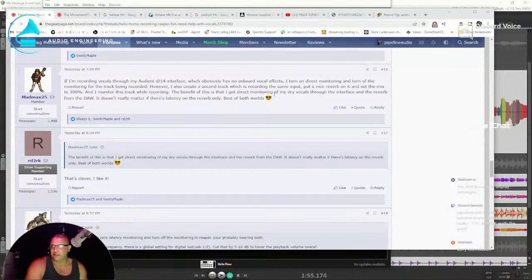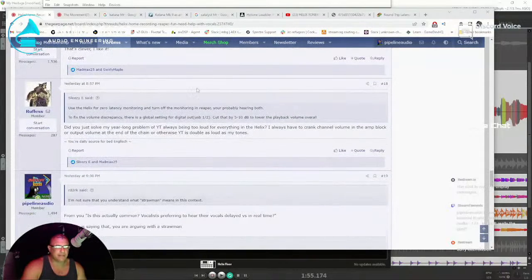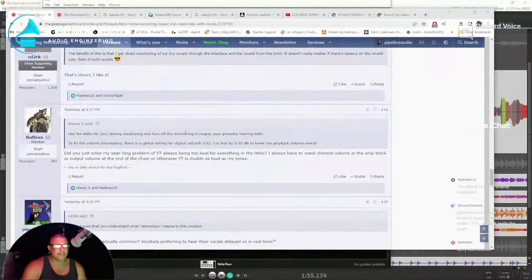This is really handy. So you can have that parallel reverb on there and not worrying about the latency. And unless it's a really long pre-delay, like I said, it's probably not going to bug you, but you're going to still have your reverb. So you're not going to be complaining too much. You still got to manage 2 mixes, and you see how he's doing it. But it works. It's not a bad idea. And someone said, did you just solve my year-long problem of YouTube always being too loud for everything in the Helix? Yeah, probably.